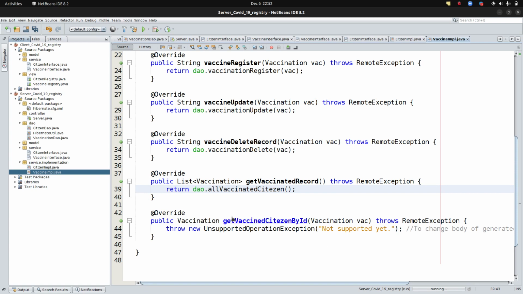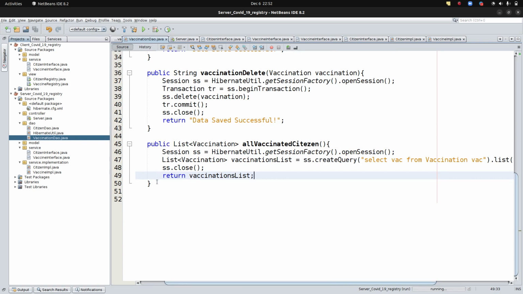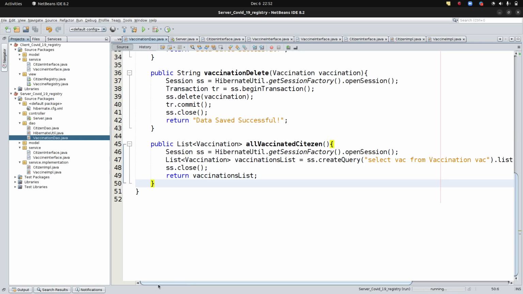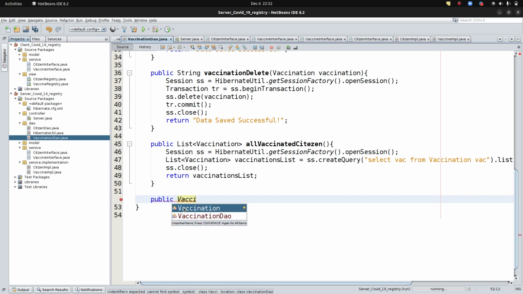Did we implement the get citizen by ID? Try to go and see if we have it under the DAO, the vaccine DAO. Oops, we just need to configure that one because we can't proceed without it. So I'm going to have public, it should return vaccination, get vaccinated by ID, and then you pass the vaccination one.